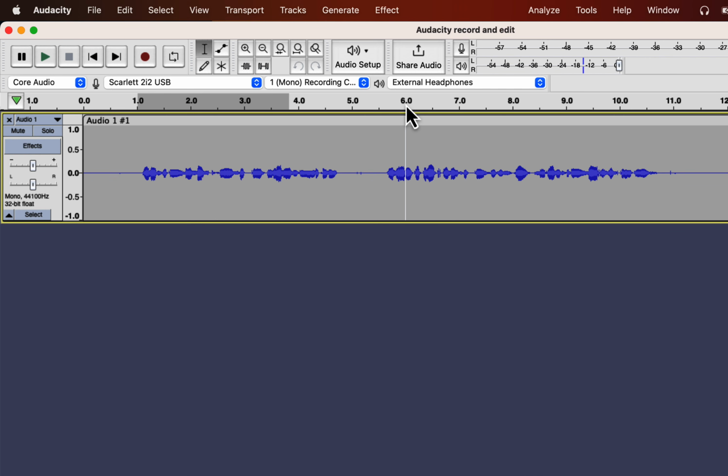You can also play audio from inside the track. Click at the point from where you want to play the audio and press spacebar. You can also use the play button. To stop the playing audio, press the spacebar again.